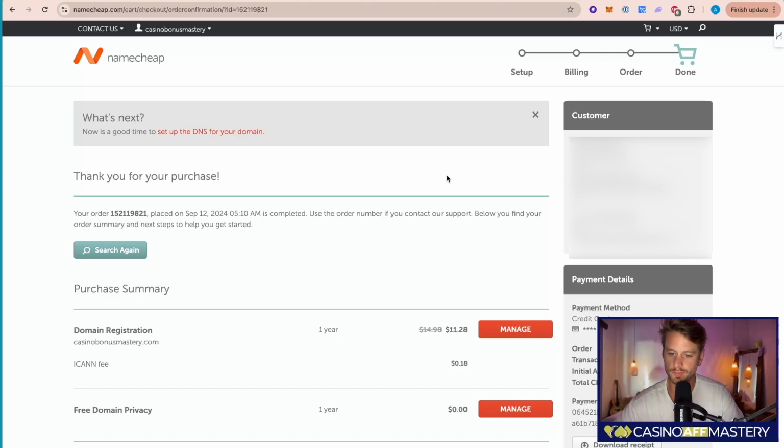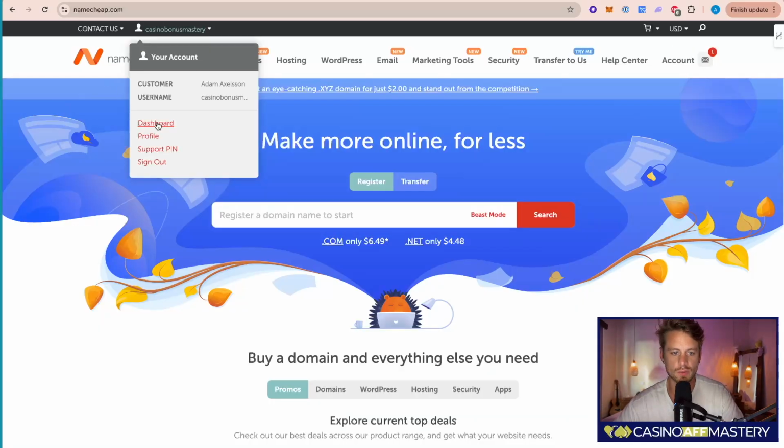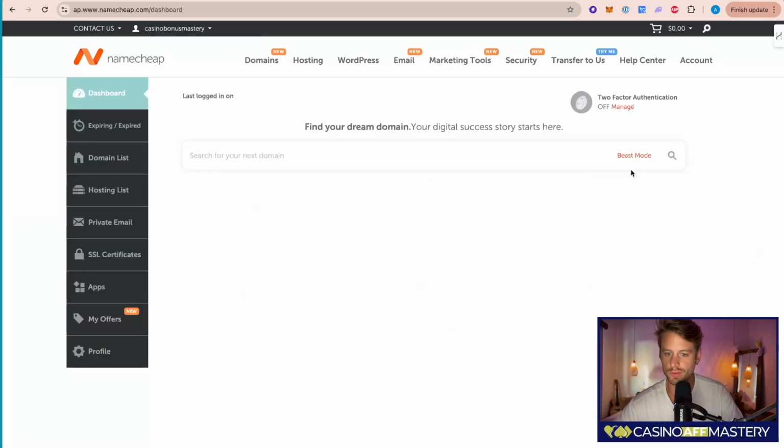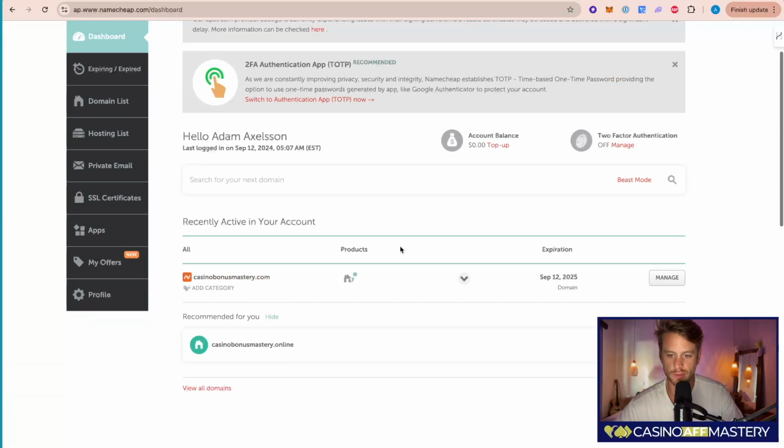So that's pretty awesome. We can go back here and go to our dashboard, and then we're going to see that we have a domain here. Perfect. It's going to expire in 1 year. And the next step is that we're going to connect this domain to Cloudflare.